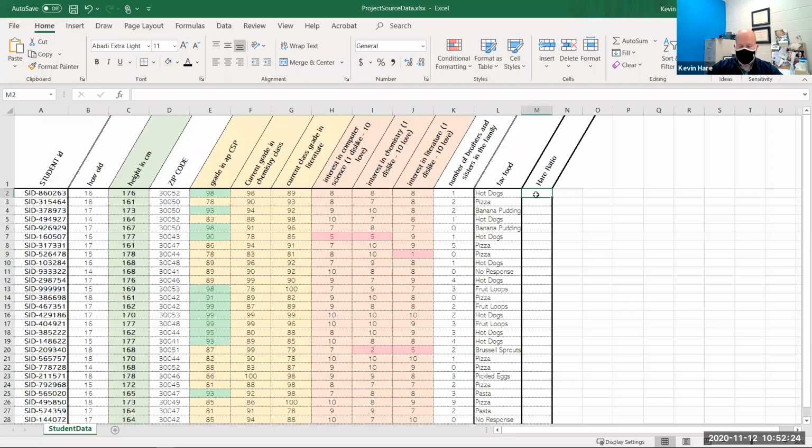So for the hair ratio, I'm going to do a formula, so not a built-in function. If your formula wants to use functions, you can do that, right? So if you want to find the max out of all this and divide by the min of this section and then divide it by their zip code, you can do that. That's fine. I'm just going to make up something: I'm going to take the student's zip code and divide it by their height.